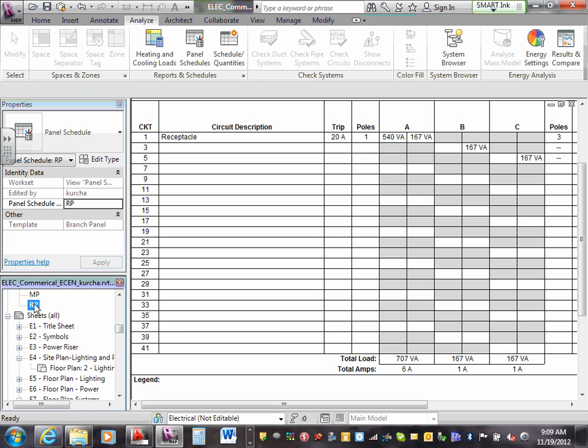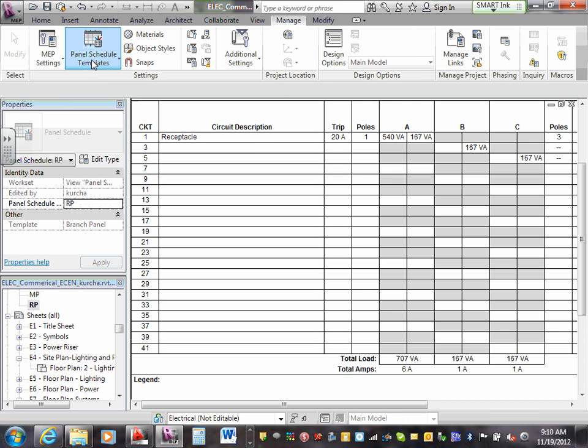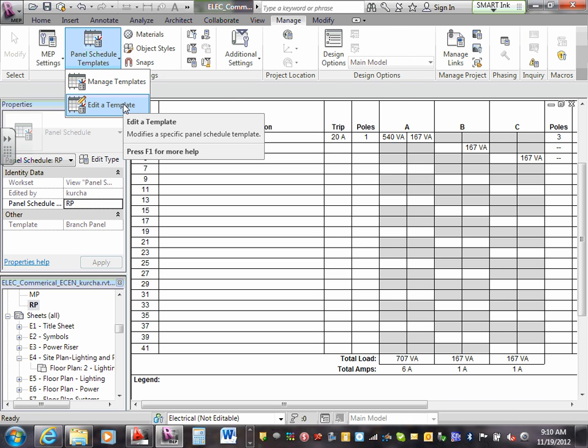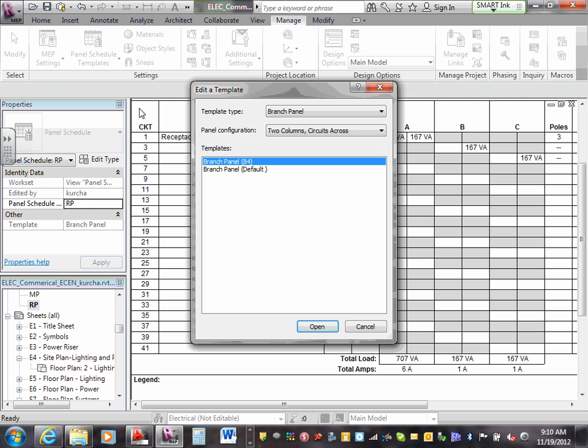Now I want to go, but the problem is now, go back to your receptacle panel and manage, panel schedule, edit template.